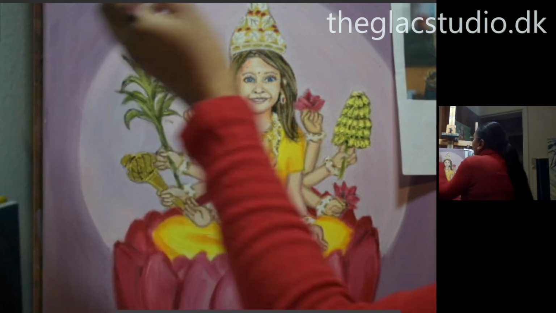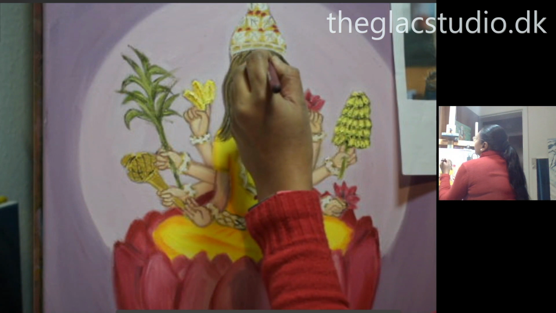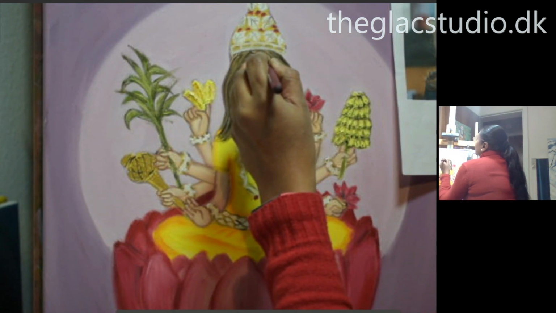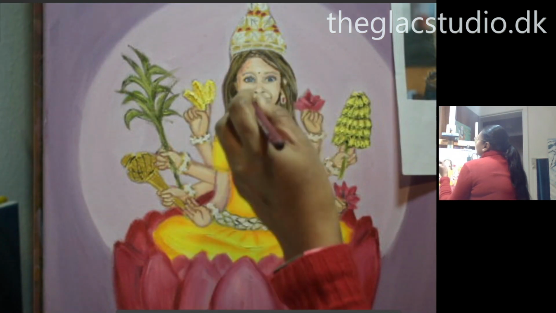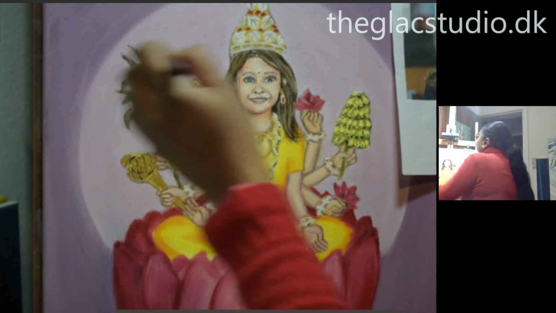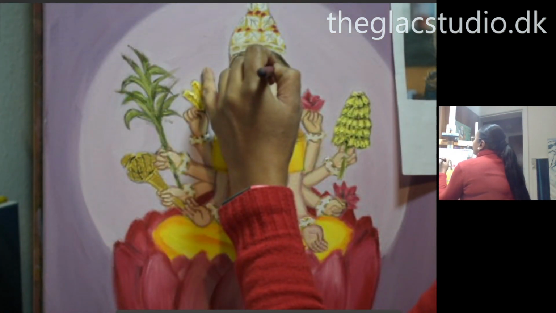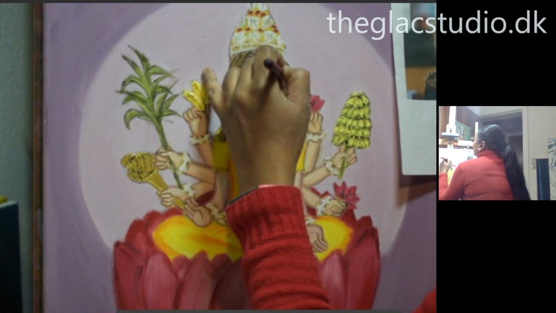Ever so lightly I'm darkening the sides and giving that depth. Yeah, changing the look of her when you do it. Very careful with it.